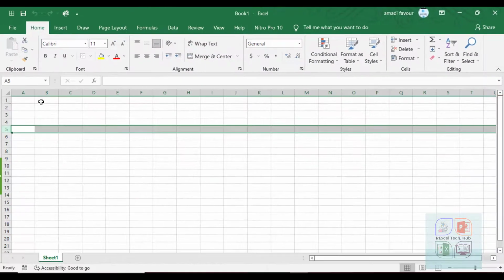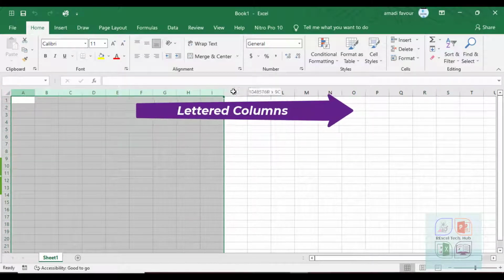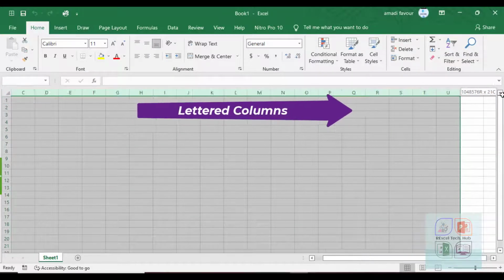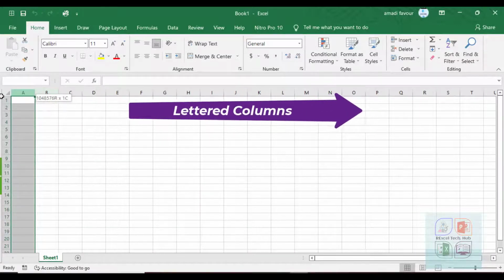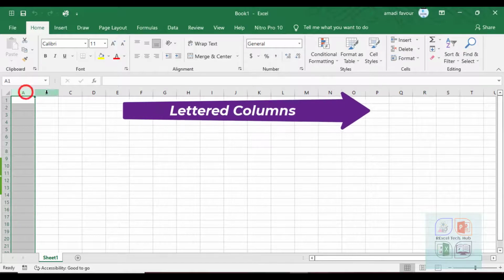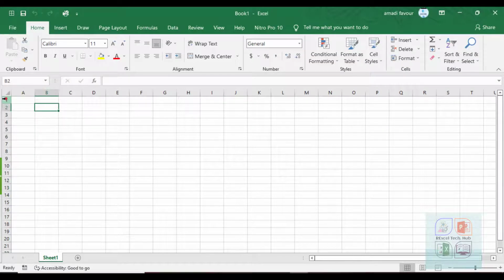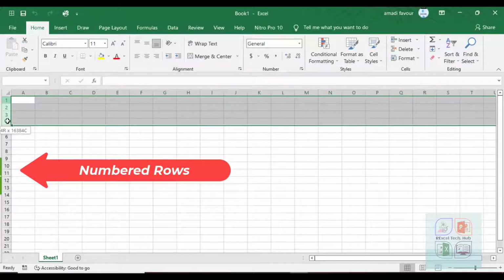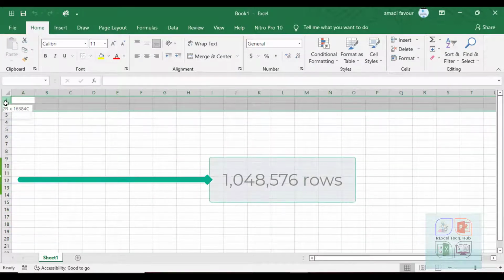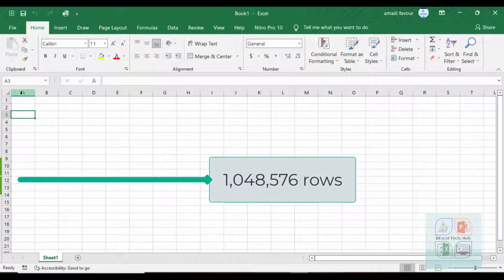All right, so immediately after that we have these lettered columns. The columns in an Excel spreadsheet are lettered from A all the way to XFD. And then we have numbered rows. Excel has 1,048,576 rows.